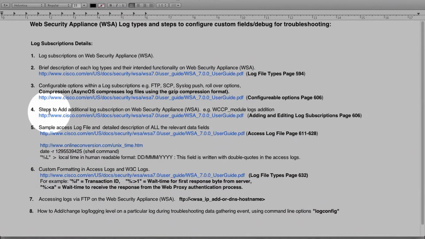And then we'll look at how we can add additional logs. By default, and we'll look at the list, there are probably roughly 50 logs on the web security appliance. Of course, logging takes CPU cycles, memory and everything, so not all the logs are enabled by default. We'll look at which ones are enabled by default, which are not, what information they give us if we enable them, and how to enable them from the CLI or the GUI.